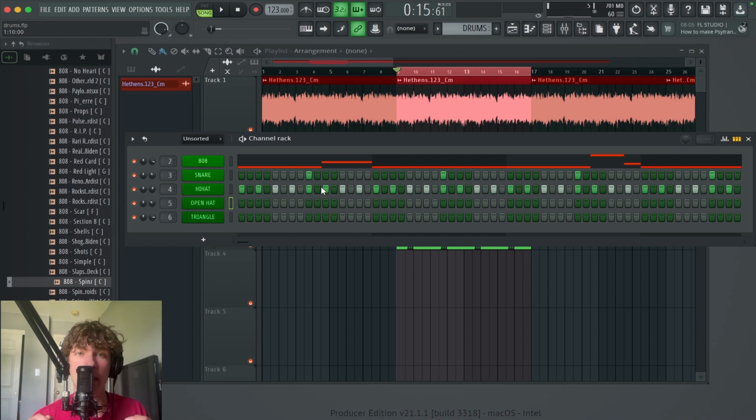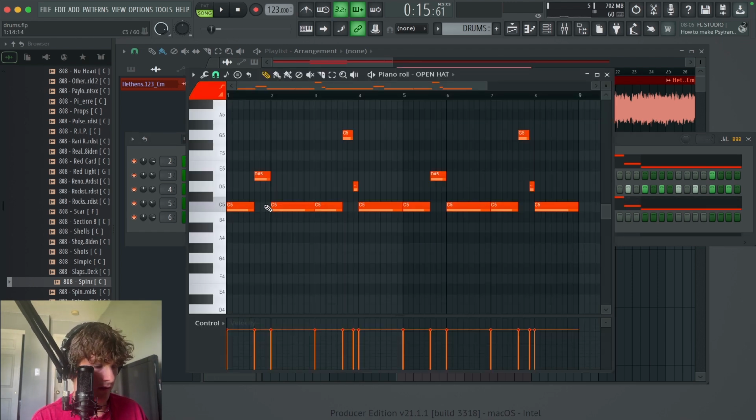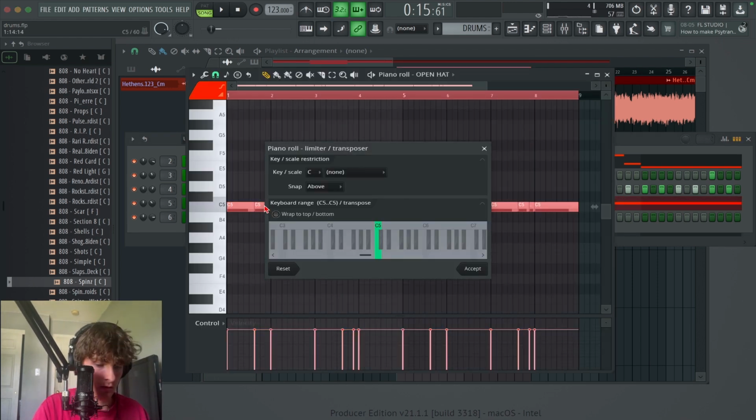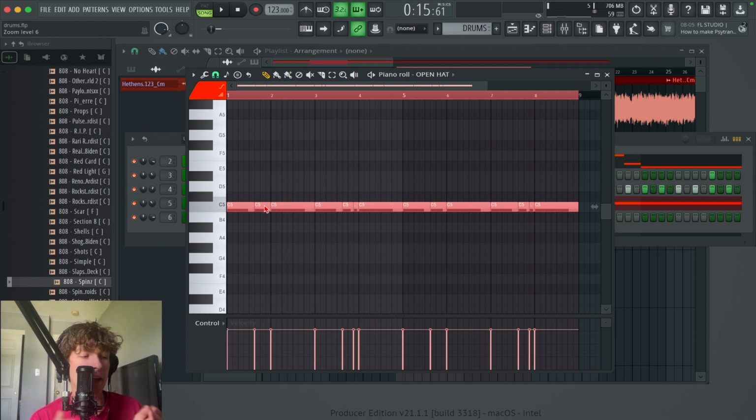And the way you add impact is by layering the 808 with the open hat. And so let me show you what that sounds like. If we just copy and paste this and then do one of these, you're going to hear how the 808 and the open hat hit on the same exact beat, and it adds a ton of impact.